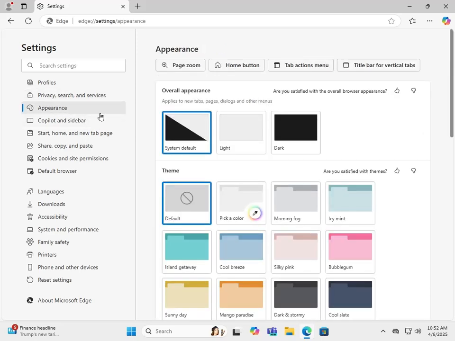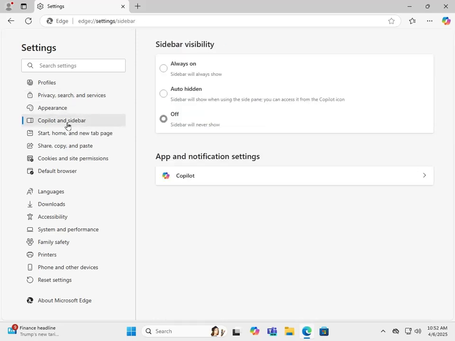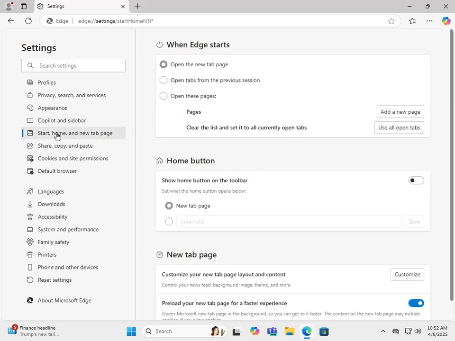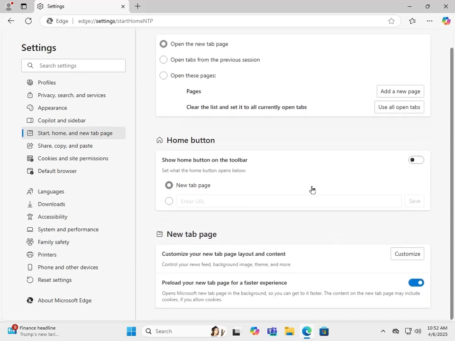Appearance, personal preferences here, Copilot, it's up to you, personal preference. Start, home and new tab page. Definitely want to check, make sure that the browser isn't opening up web pages that you don't want open. So you can definitely go in here and you can clear all the saved tabs, and you also can change your home page button and your new tab page button.